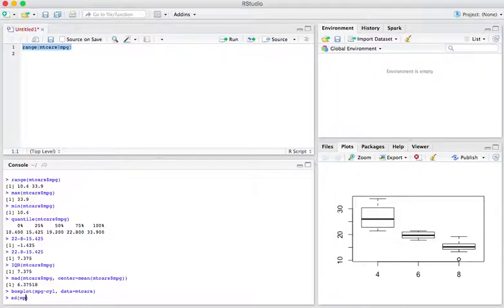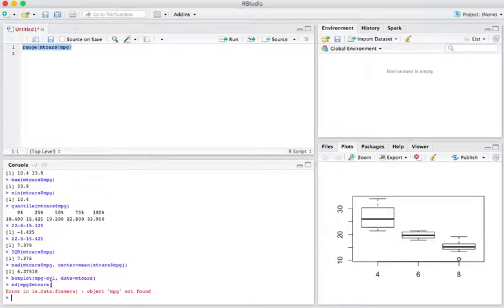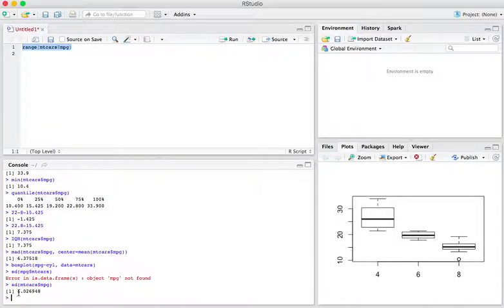Finally, the standard deviation of a variable is easy to find with the SD command. So SD, miles per gallon, mtcars. It says it's not found. Oh, sorry, I reversed it. It's mtcars, miles per gallon. So that's our standard deviation for the miles per gallon of the cars in the mtcars data set.